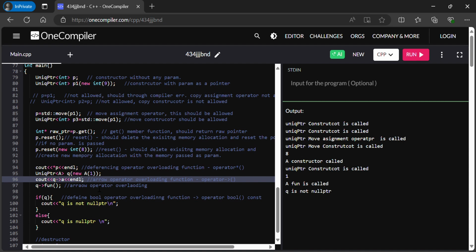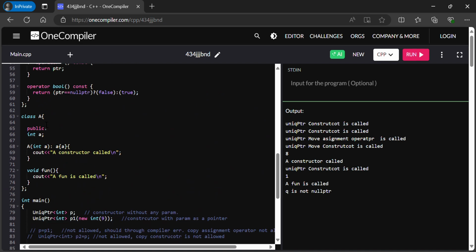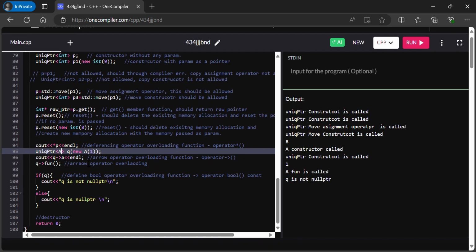Now then a constructor is getting called. So here if you see, unique pointer with a user defined class is also called. So there also we are able to create a unique pointer for that class. Initially a is getting constructed, then q is getting constructed. So if you see the order, a constructor is called, then the unique pointer constructor is getting called.